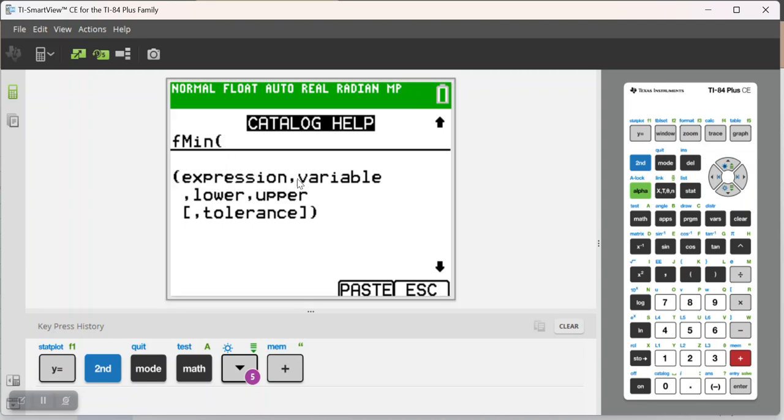We can type in the expression, or if we have a function defined in our y equals editor, we can just refer to it by its y equals variable. So expression, and then the variable. What variable are we looking to maximize here? Most of the time, it's going to be x. And then we need a lower bound and an upper bound. And then we can also define a tolerance.